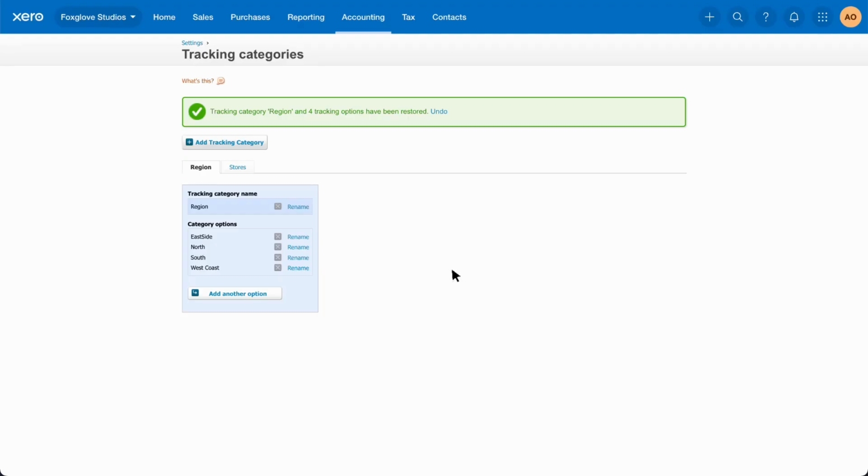Now you're ready to set up tracking categories in Xero.